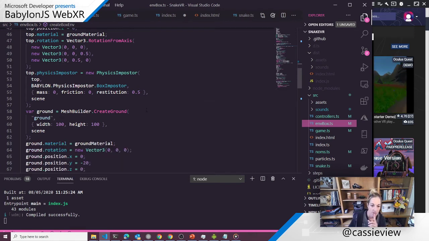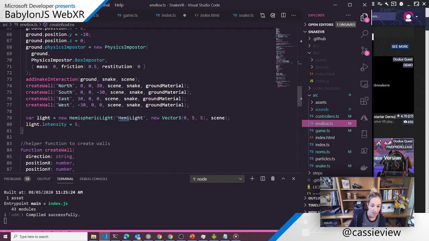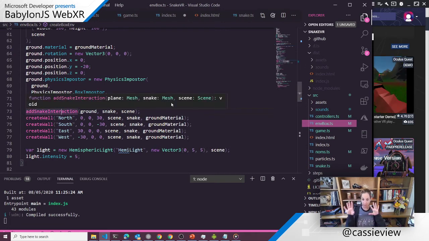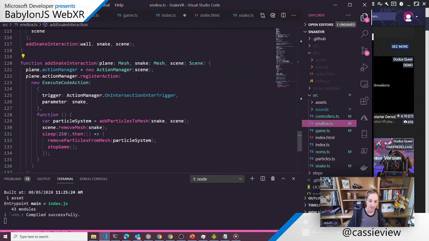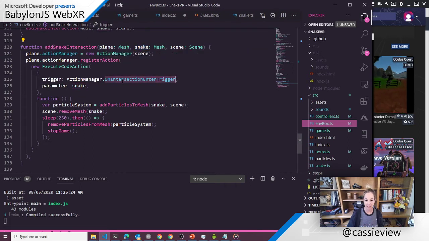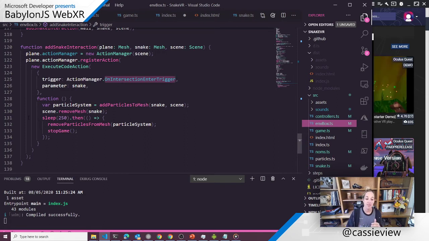Okay, so I'm adding that physics imposter to the plane, and I'm creating the ground, and then I'm adding the snake interaction. If you saw when the snake ran into the wall, that is an interaction that we created, and it created those particles that looked like an explosion. If I jump into that, we can see what happens here. I'm passing in my snake mesh, my scene, and my plane mesh, so that it knows what's going to interact with the snake. I have a trigger action on the intersection enter. As soon as my snake mesh intersects with my plane mesh, I want this function to trigger. That's how I'm able to create those events.